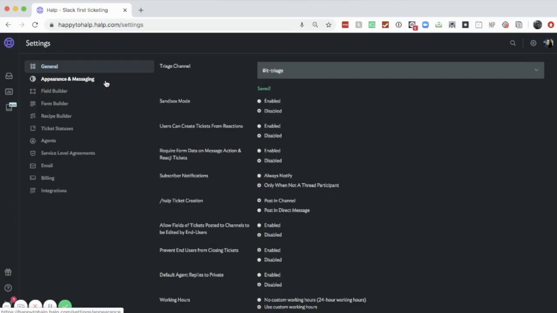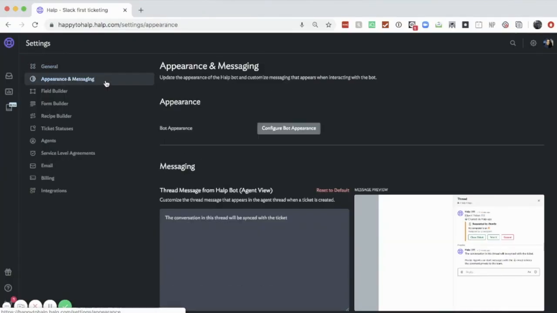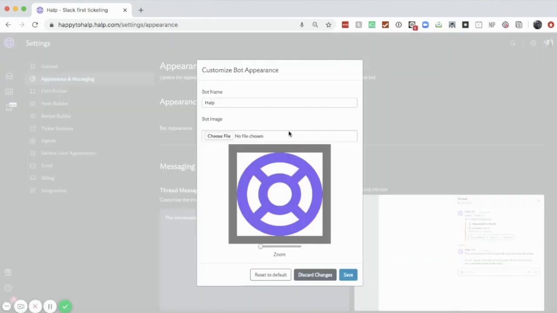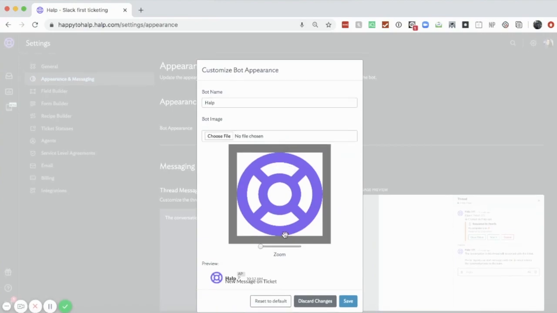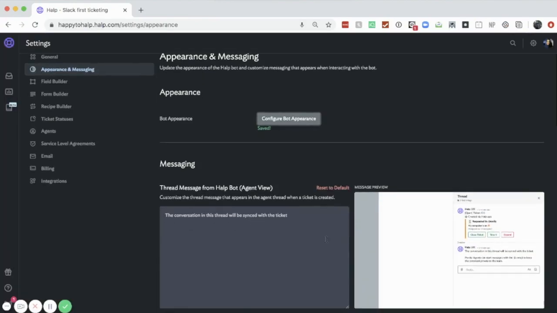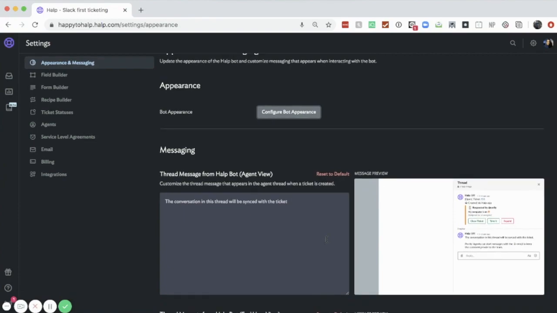The next tab we'll look at is our appearance and messaging. This allows you to white label the bot, so you can change the logo, you can change the name, and you can make it look however you want it to be for your org. You can also adjust the messaging that you receive from the bot, both agents and end users.